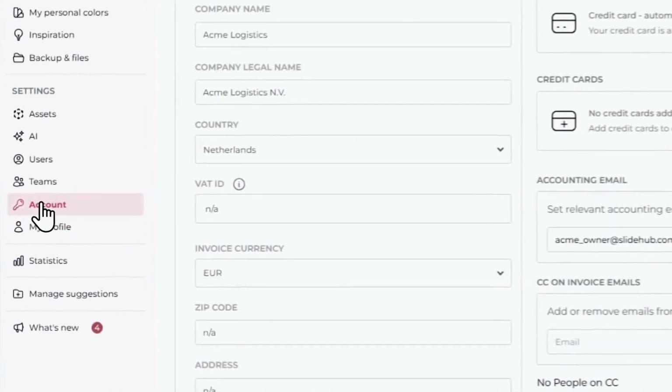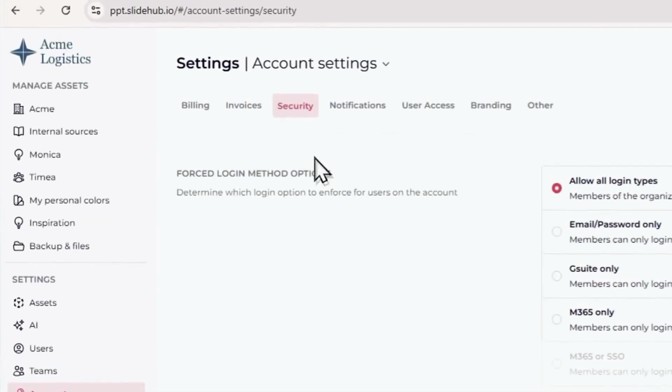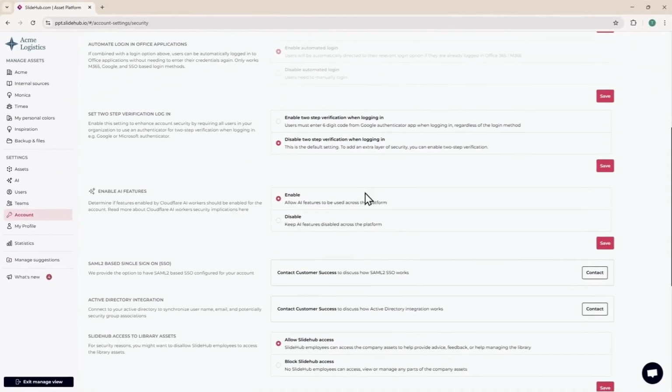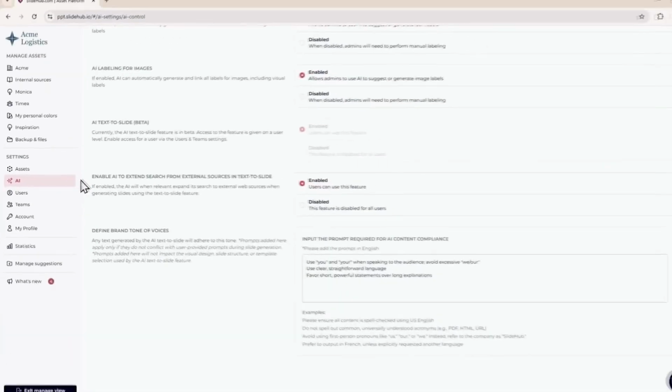First, make sure AI is enabled on your account. Go to Account Settings, select the Security tab, and enable AI features. Then go to AI Settings and enable AI labeling.